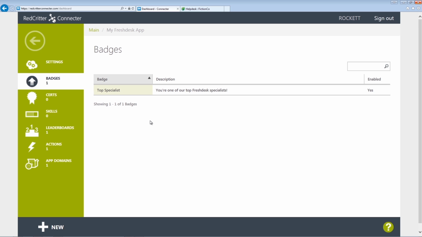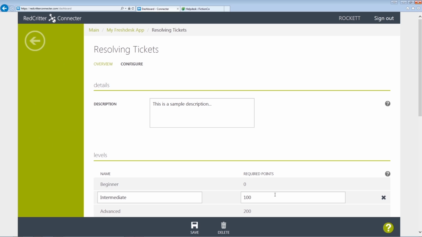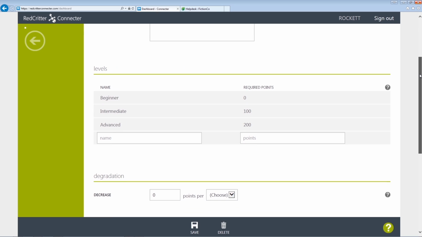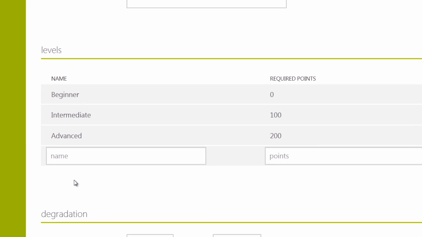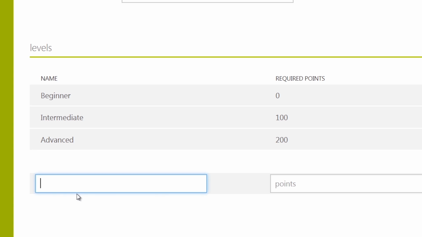Now I want to do one more thing. I want to create a skill. If you go down and click New and Skill, we'll call this skill Resolving Tickets. When you're ready, click Create New Skill. If you go down the page, the first section here is levels. You can customize up to 10 different skill levels and set the required point values for each one. Maybe you want a 4th skill level called Expert, and it takes 300 points to hit that level. Maybe you want a 5th level called Master, then you could select 400 points for that one.